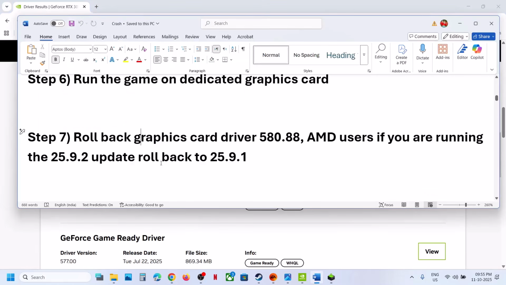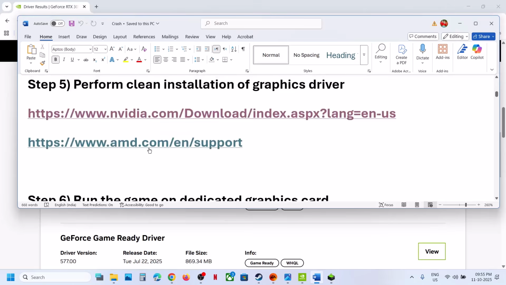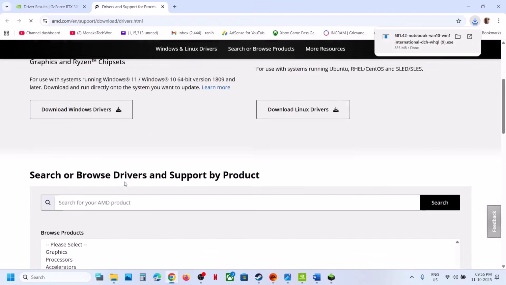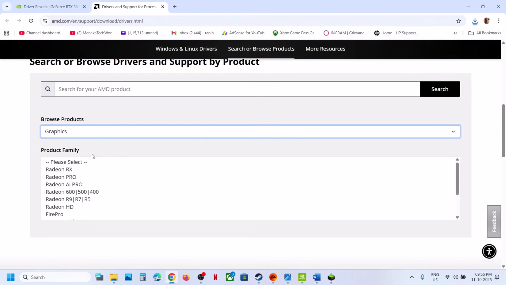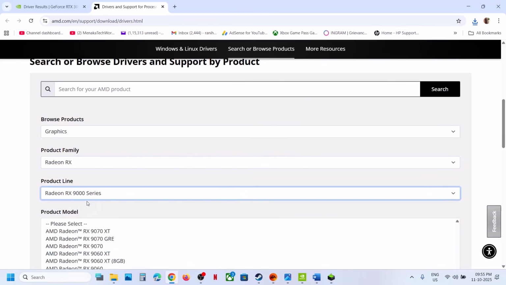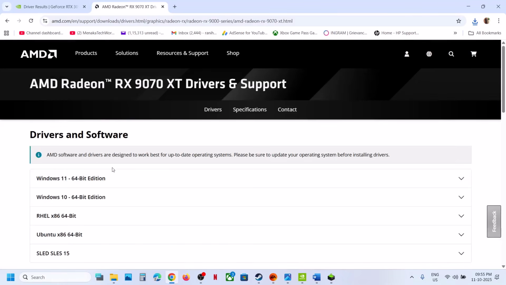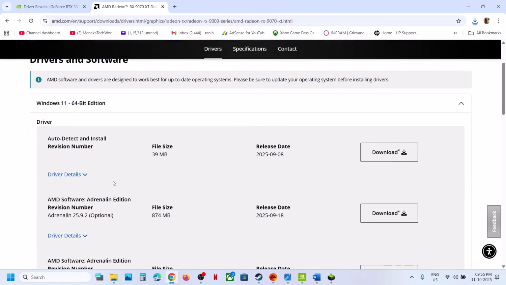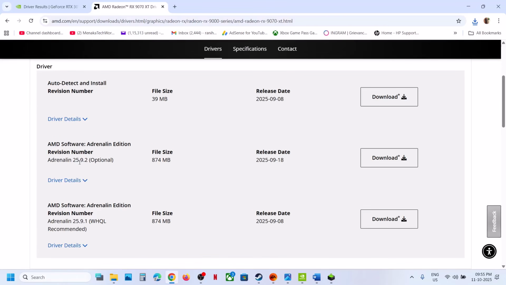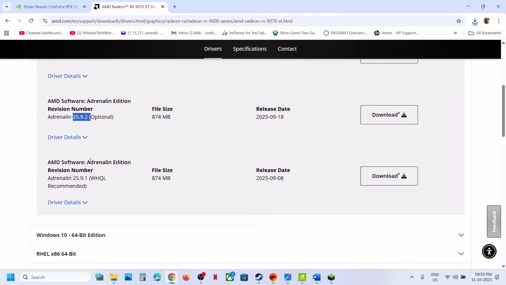Now if you're an AMD card user, you can go to the AMD website and select your graphic card. This is just an example. Once you select your graphic card, if you have Windows 11, select Windows 11. If you have Windows 10, select Windows 10. If you have version 25.9.2, first of all, update your graphics driver to this version. If that does not work, you can try 25.9.1, download it, install it, restart your computer, and then check.